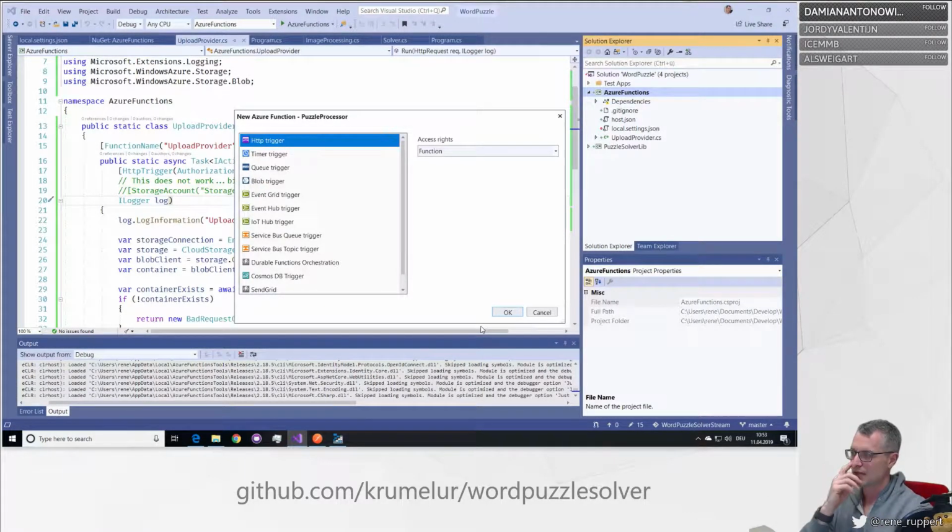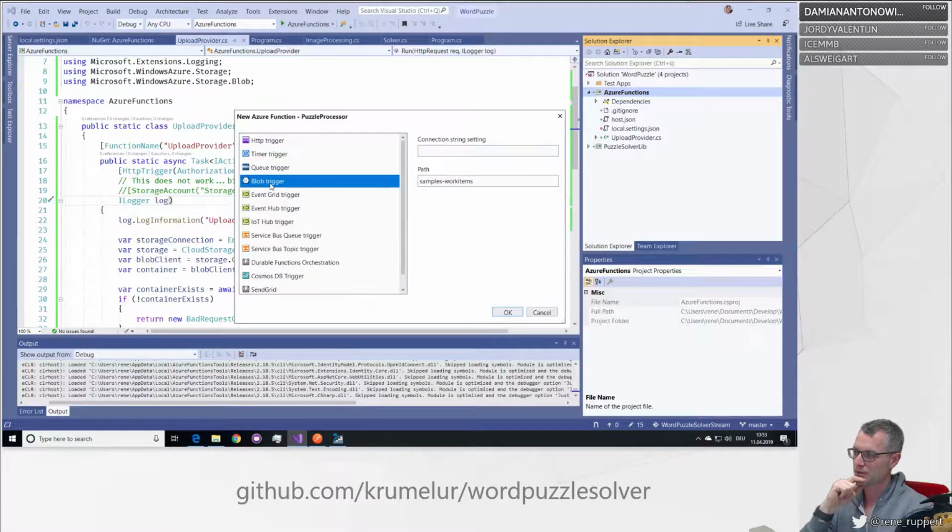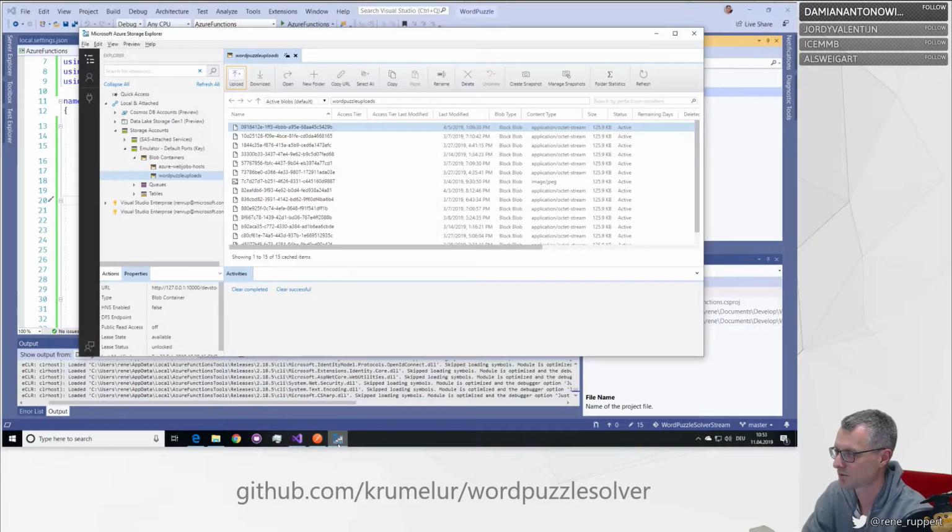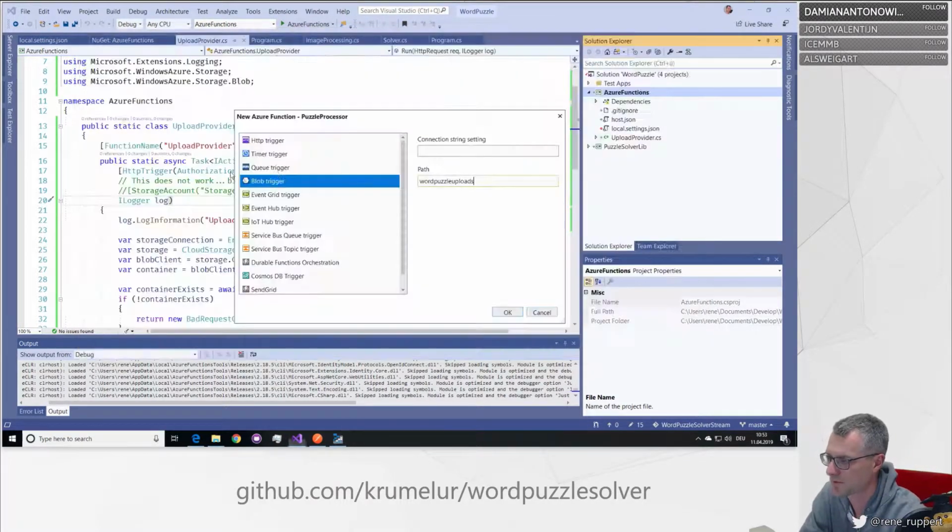So here we have an, no, we don't have an HTTP trigger this time. We have got a blob trigger. We want that to kick off whenever something is uploaded to our word puzzle uploads. That's where I want this to go. Just double checking that the name is the right one. I always forget that. Word puzzle uploads, that's right.